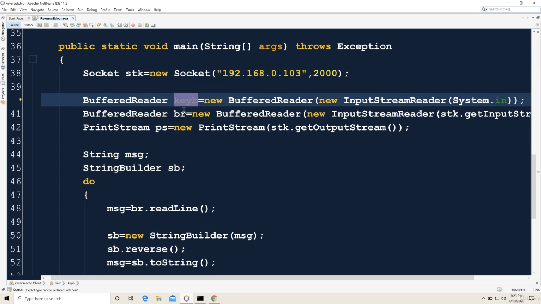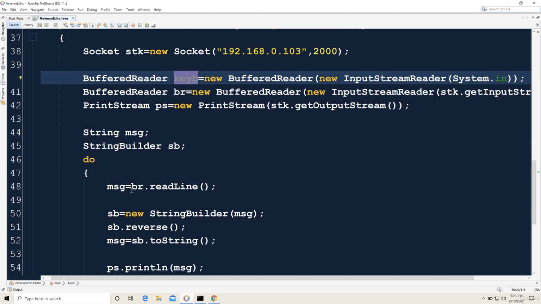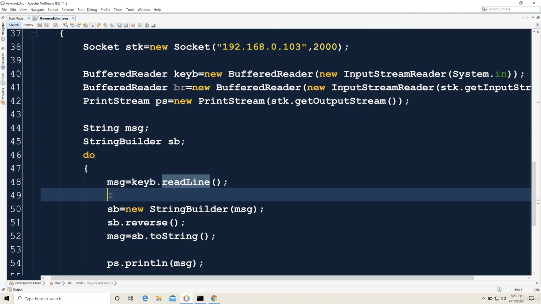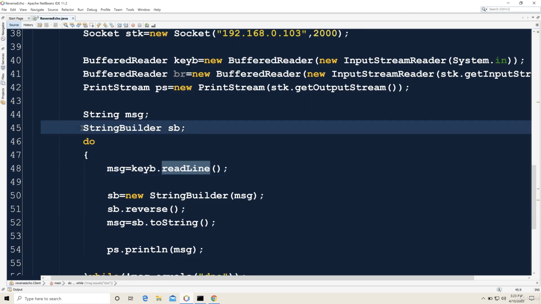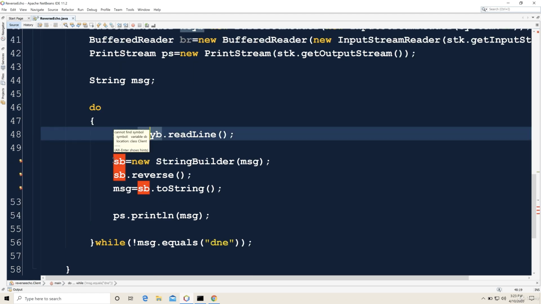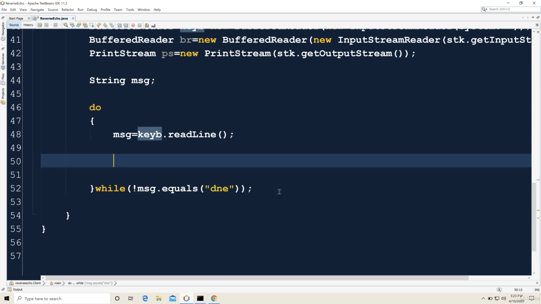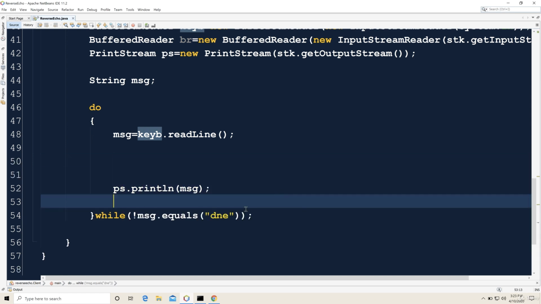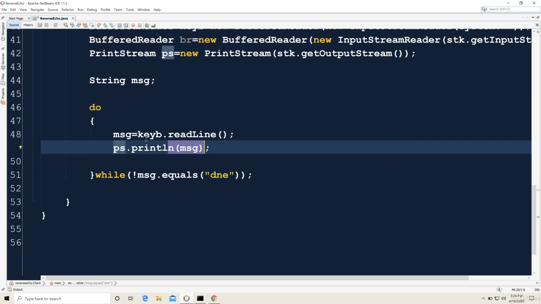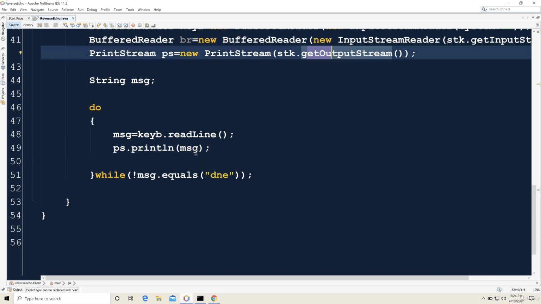Now what should this client do? The client should first of all read a message from the keyboard. It should not read from the input stream from the server. It should read from keyboard.readLine. Hope you are following this till here, right? I don't need a string builder here because I am not going to reverse on the client side. Read from the keyboard. After reading from the keyboard, it should send it to the server. For sending it to the server, print the message on the print stream, println. This is the output stream, PS. So it will send it out to the server.